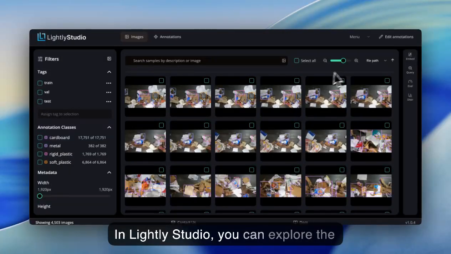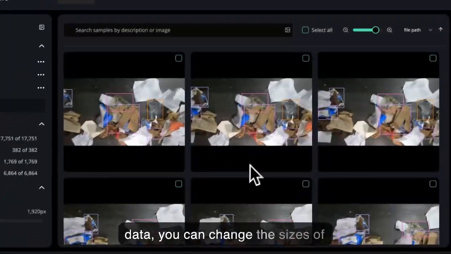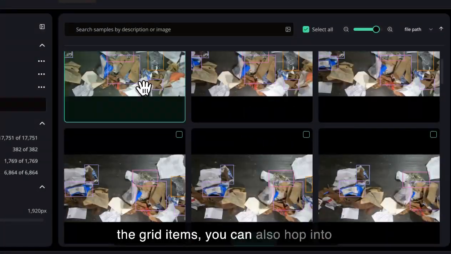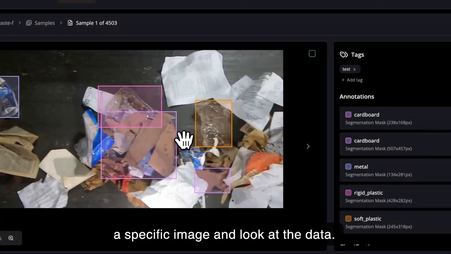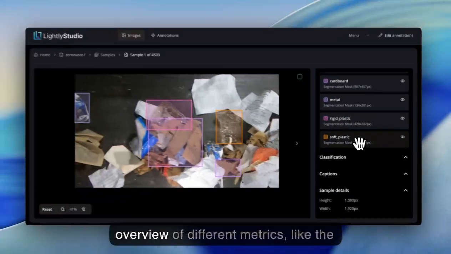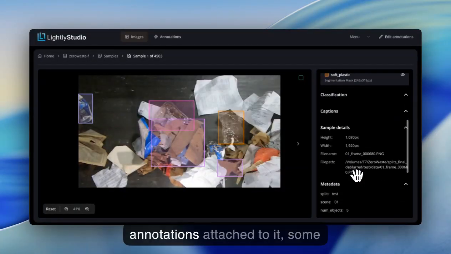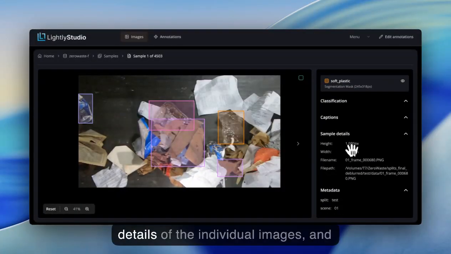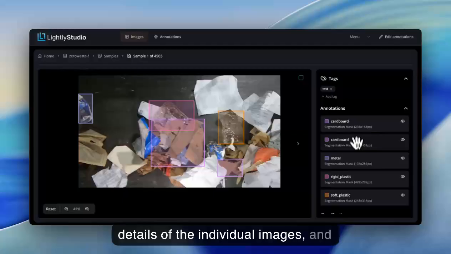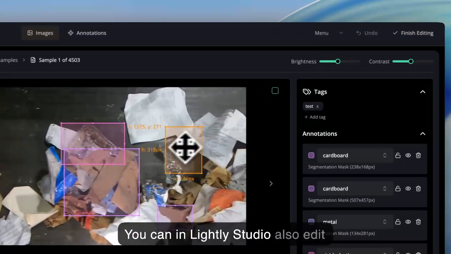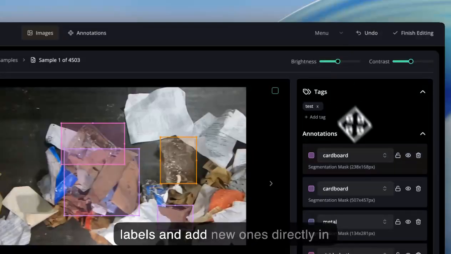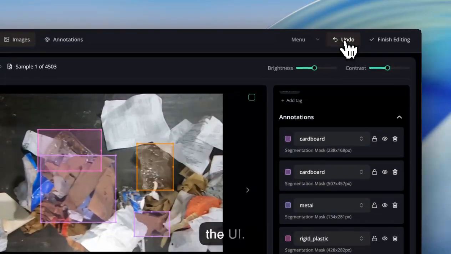In LightlyStudio, you can explore the data, you can change the sizes of the grid items. You can also hop into a specific image and look at the data. At any moment, you have the overview of different metrics, like the annotations attached to it, some details of the individual images, and also the tags associated. You can, in LightlyStudio, also edit labels and add new ones directly in the UI.